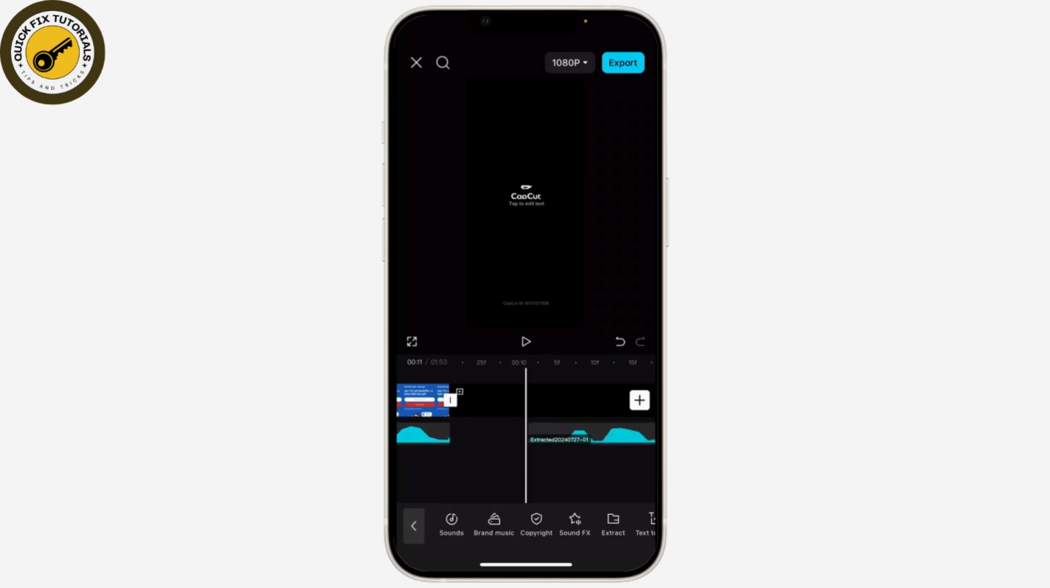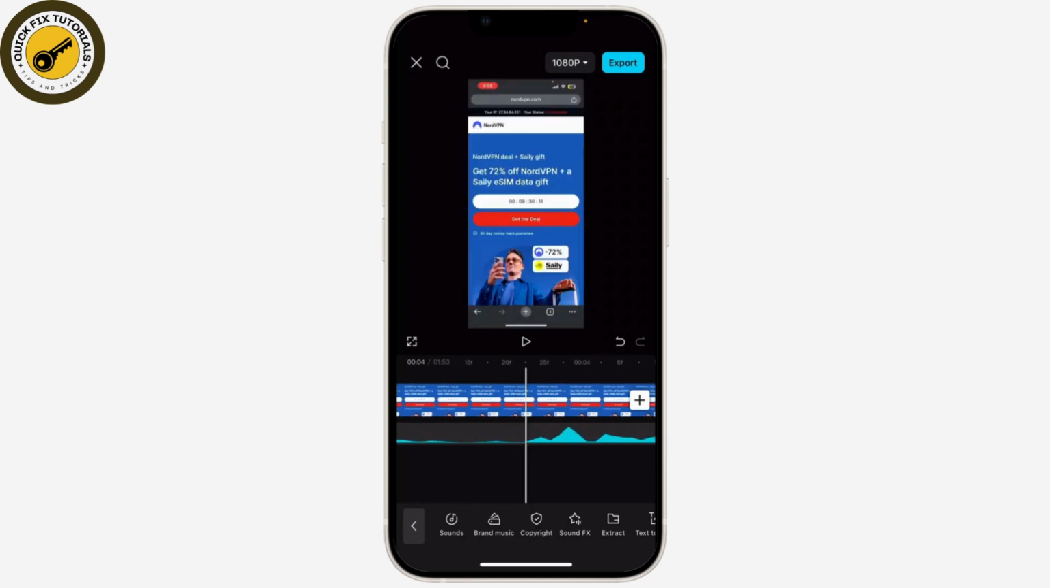After syncing your audio and video, you can add final touches like transitions, effects, or text. Once you're happy with the project, tap on the export button at the top right to save your final video. And that's it. You've successfully synced your audio with your video in CapCut on your phone.